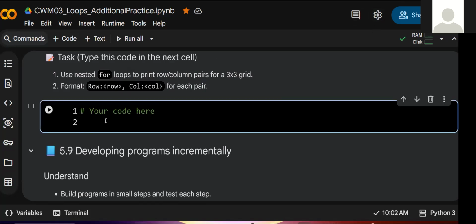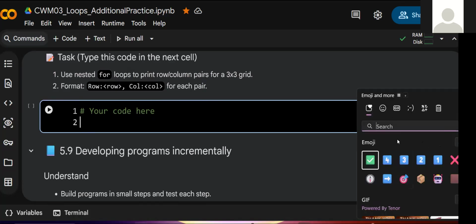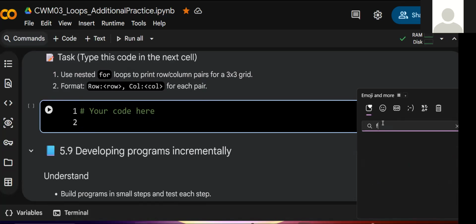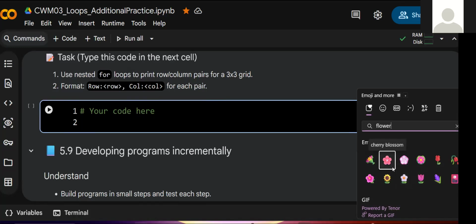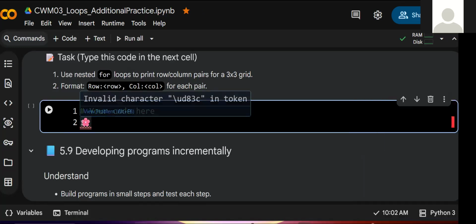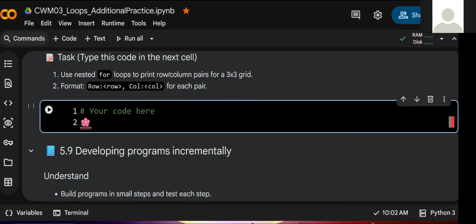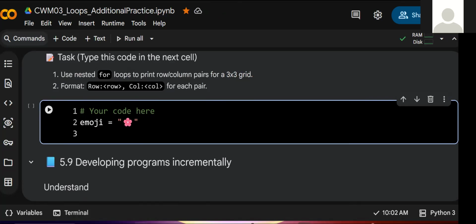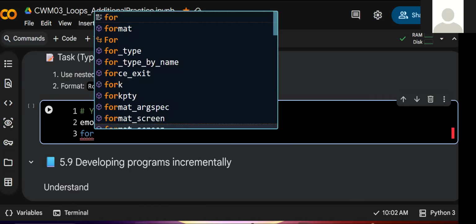The very first thing I'm going to do is have some sort of value that we can see in grid form a little bit easier. So I'm going to do a little emoji, and I'll just do, I don't know, some flower. Now I'm just going to store this string into some variable here.